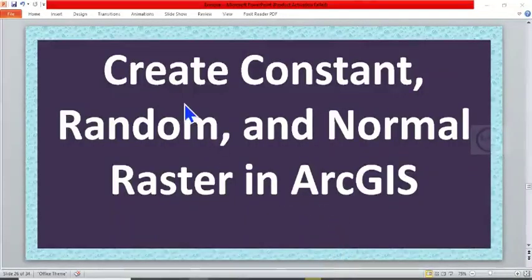In today's tutorial, I want to show you how to create constant, random, and normal raster in ArcGIS.